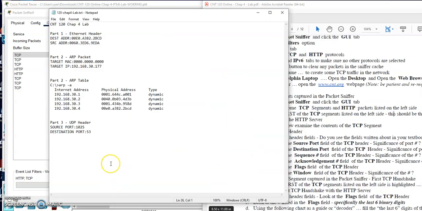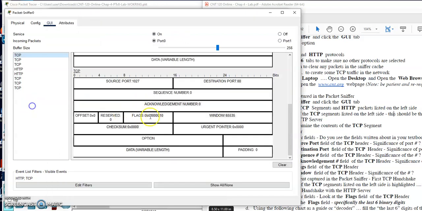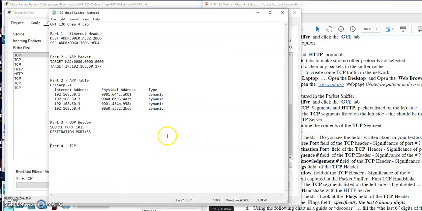Okay, so in my text file here, I'm going to say part 4 TCP, and I'm going to put in here this first string, these last 6 bits. I'm going to copy those last 6 bits and put them in there, and this is my first TCP. This was my bits, and this indicates the sync flag is set. That's what that 1 in the last position is indicating. So this is my first TCP handshake.